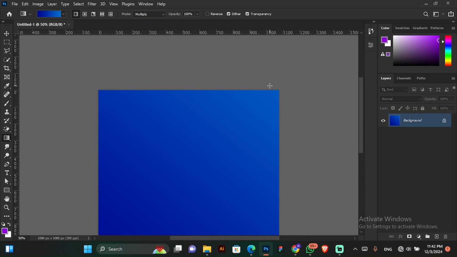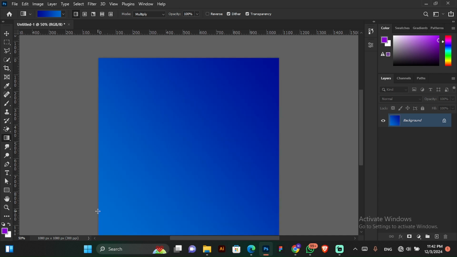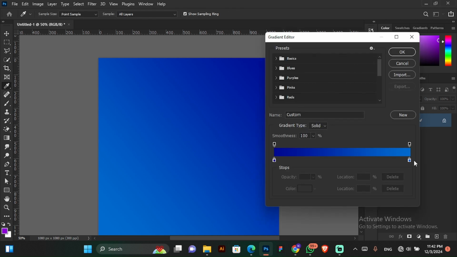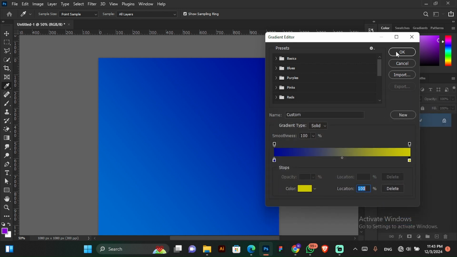If you want it the other way around, you can click and drag from the opposite side just like this. If you want to change the color again, you can click back to bring back the gradient editor. I will select this, press color. You click on color to bring up your color picker tool. So I'm just going to maybe choose this color right here, and then I'll press OK again.